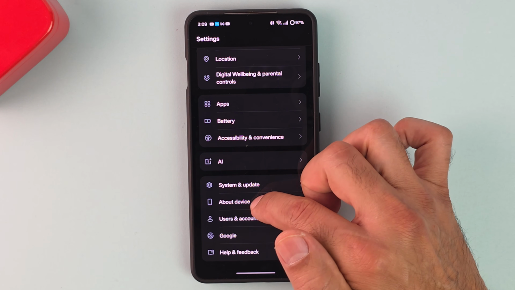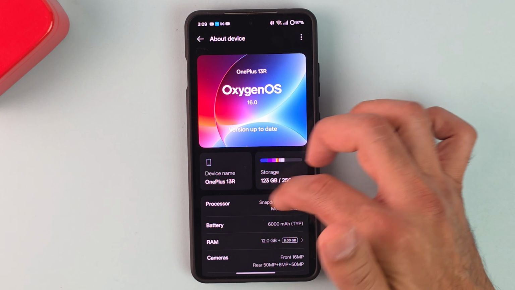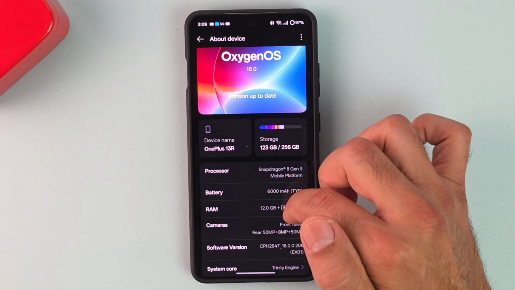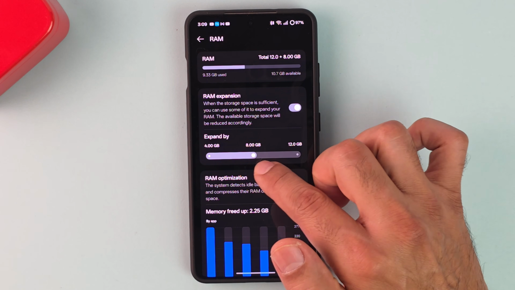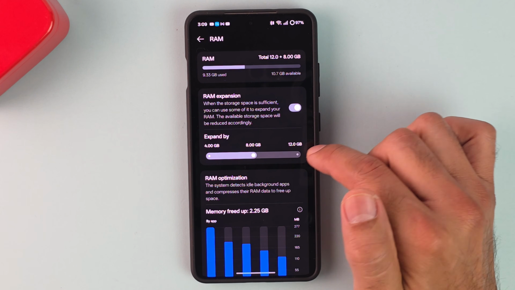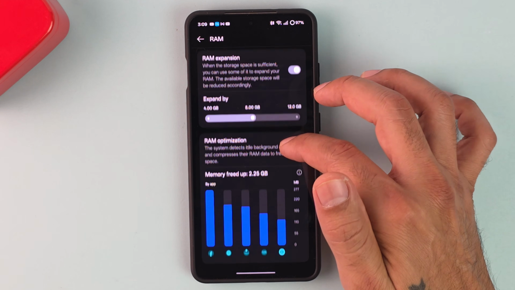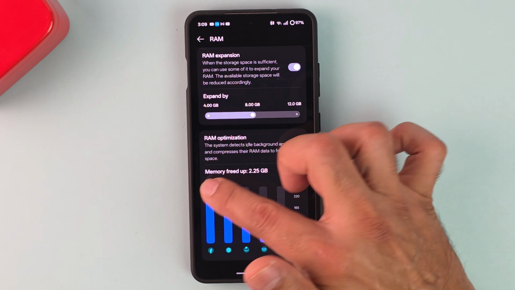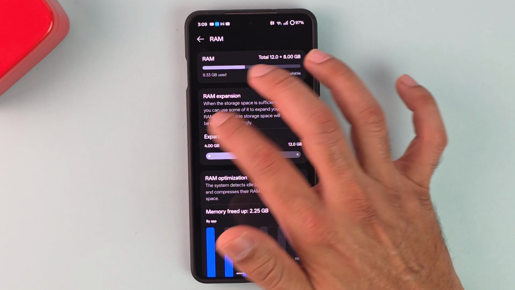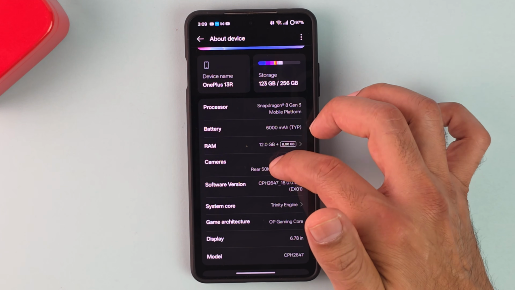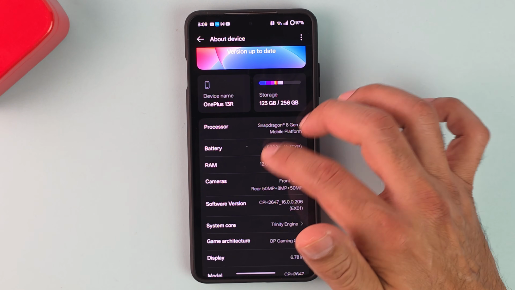And then of course about device, you click on here and it'll show you everything about the device, processor, battery, RAM. And here you could go ahead and do your RAM expansion. So you could expand your RAM 4 gigabytes, 8 or 12. Keep in mind that you will have to restart your device every time you mess with that. RAM optimization, give you everything that's being used right there using your RAM. So another nice feature. And of course, it'll give you all your system settings, battery settings, and things like that.